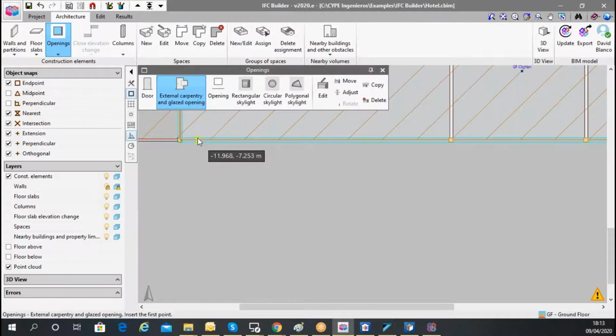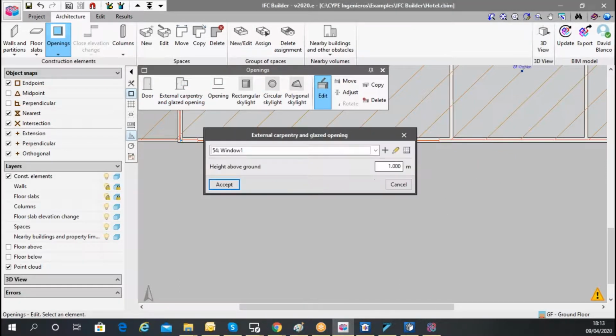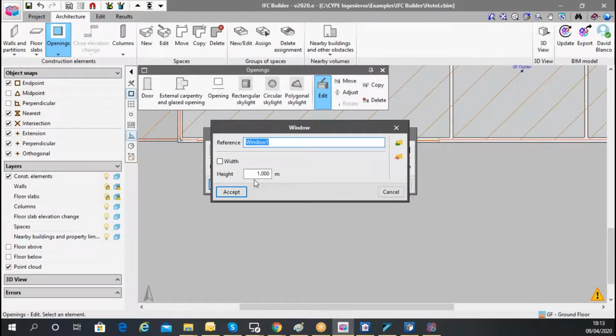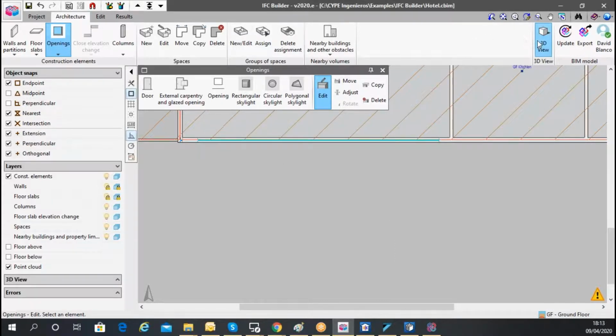So if I introduce here, well, I'm going to edit, for example, the ground height above the ground level is going to be 0.30 or 30 centimeters, and here is going to be 2 meters, for example. In the 3D view, we will see this design changed. This cafeteria, for example, has changed.